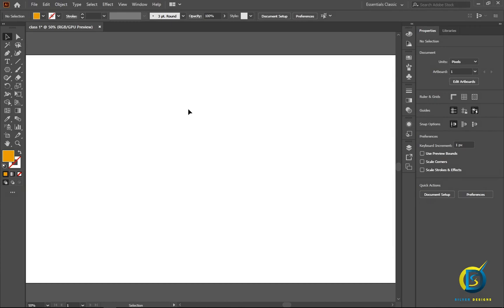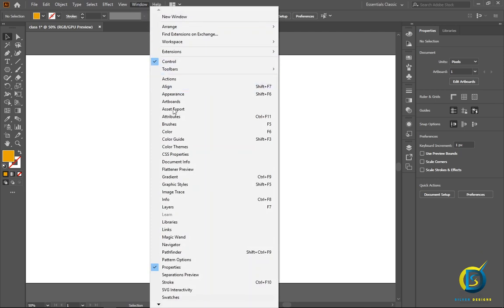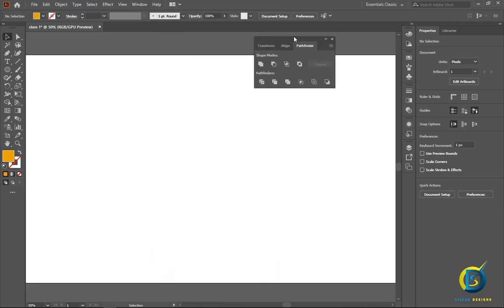In this video, we will talk about the Pathfinder. This is an important tool that allows you to create great shapes easily. So to find the Pathfinder, make sure to come up right here, Window, and you scroll down, you see Pathfinder. Make sure you click it. This is how it looks like.